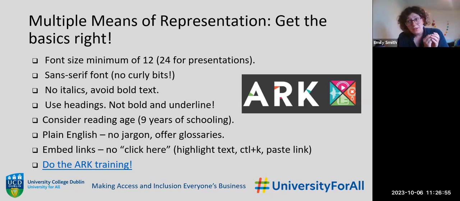Where this really becomes an issue within the university is when it comes to jargon. An easy UDL way of approaching jargon is to offer glossaries, and our colleagues over in registry have done a really lovely job of making a UCD dictionary to help people navigate the university.